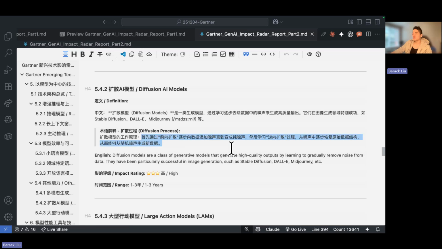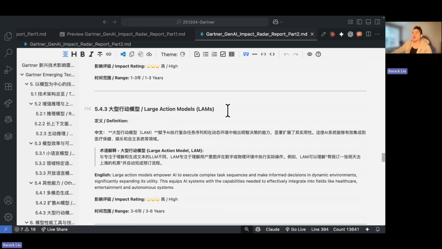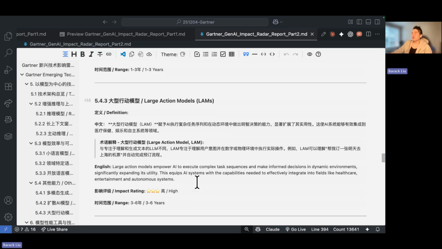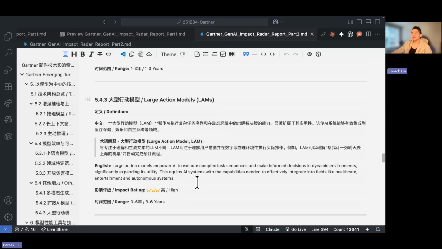Item 3, large action models, LAMs. Large action models empower AI to execute complex task sequences and make informed decisions in dynamic environments, significantly expanding its utility. This equips AI systems with the capability needed to effectively integrate into fields like healthcare, entertainment, and autonomous systems.